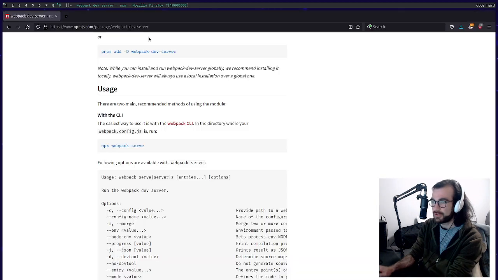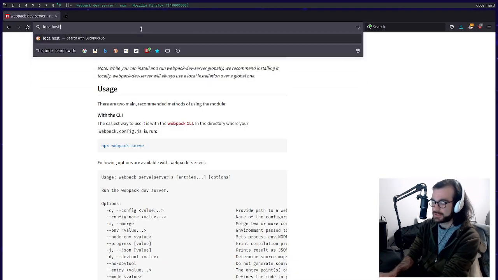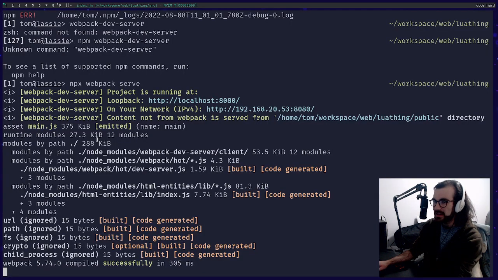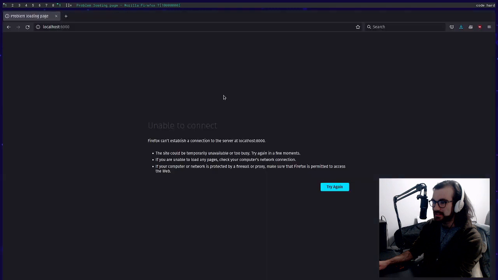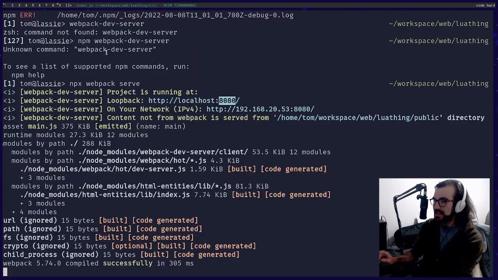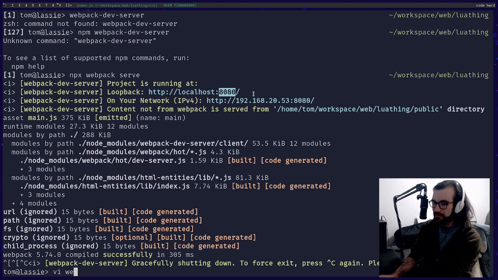So now if I go to localhost 8000, it's unable to connect. And I think it's unable to connect because it's serving to localhost 8080. Cannot get /. Now, this is also important. There is a thing that I have to do to the webpack config.